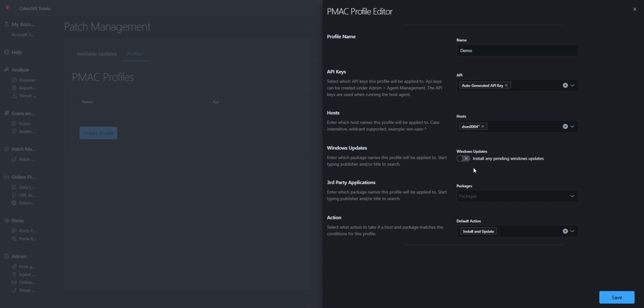Next I'm being asked what I want to do about Windows updates and what I want to do about third-party applications. For Windows updates, most of the time it's a good idea to just install any pending Windows updates. That will take care of the pending security update that I have. For third-party applications, I just happen to pick on Telegram, so let's type in Telegram, and there we have it, Telegram Desktop.